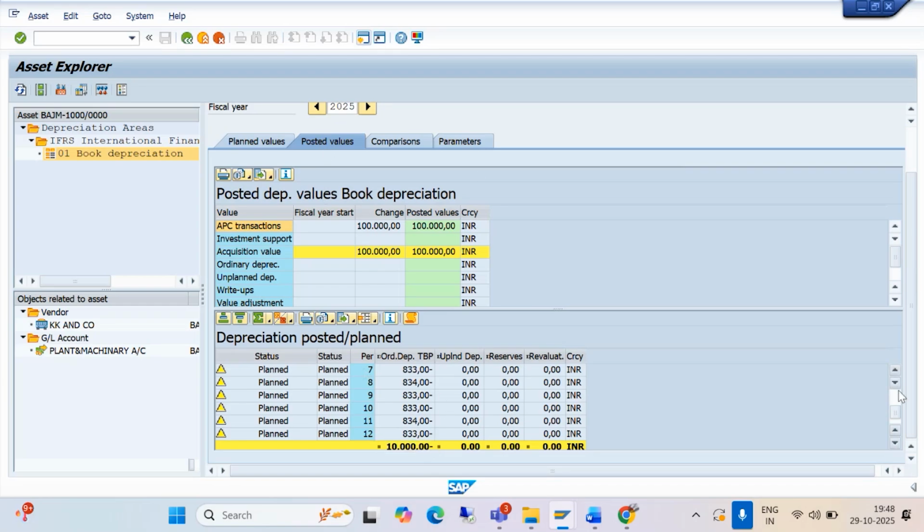So every month the user has to run the depreciation. Then every month the accounting entry will be passed by the system only. So every month we have to pass the entry.